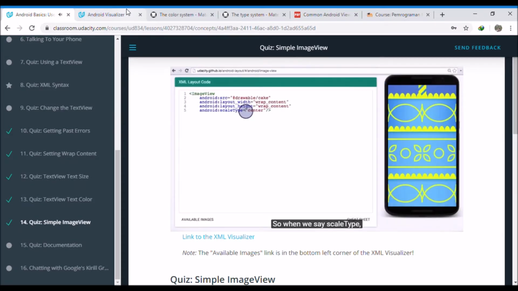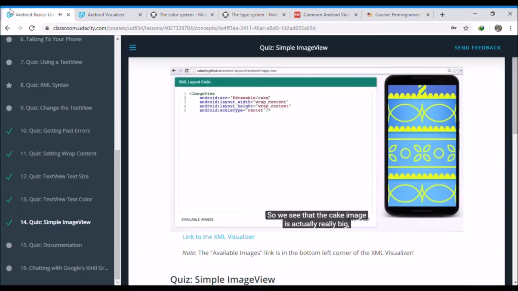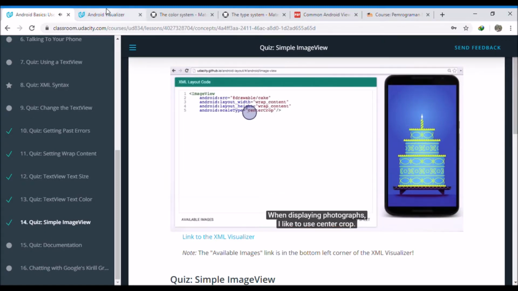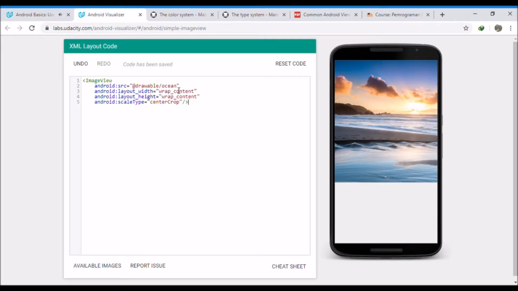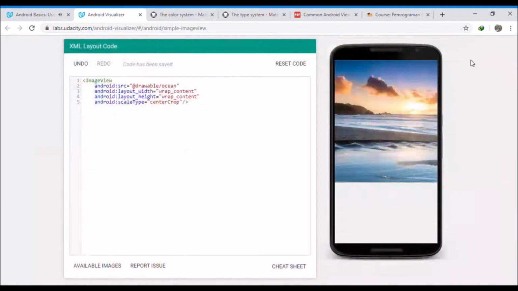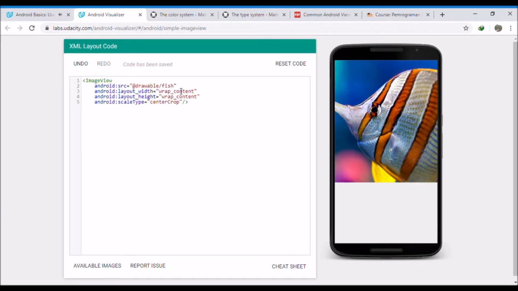So when we say scale type, it doesn't change the size of the image, it just centers it. So we see that the cake image is actually really big, but this is the center of the cake. Instead, scales down. In this case, the aspect ratio down, so that it fits this view size. When displaying photographs, I like to use center crop. This is because it's typically okay to crop off the edges of the photograph in order to achieve this edge-to-edge look. When images go edge-to-edge without any white border or anything, this is what we call a full bleed image.